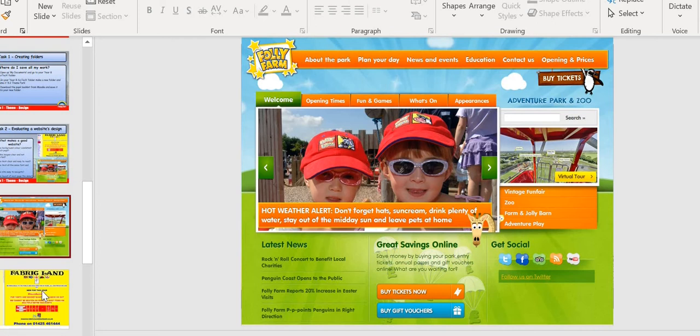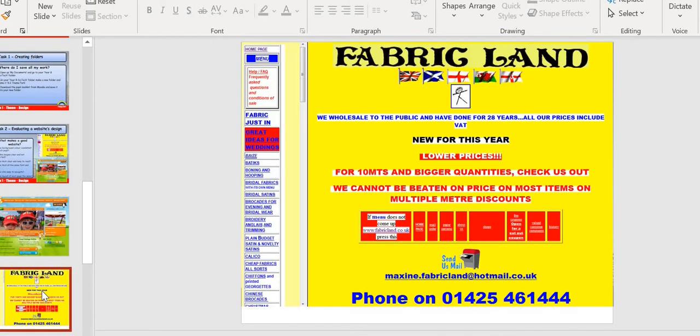In contrast then, if we have a little look at this website, you can see there's quite a significant difference. We've got blue writing, black writing, white writing, red writing, so it gets a bit confusing. It's got a very bright yellow background. The heading's quite nice, so you can see exactly what it's called. It's called Fabric Land, so that is nice.